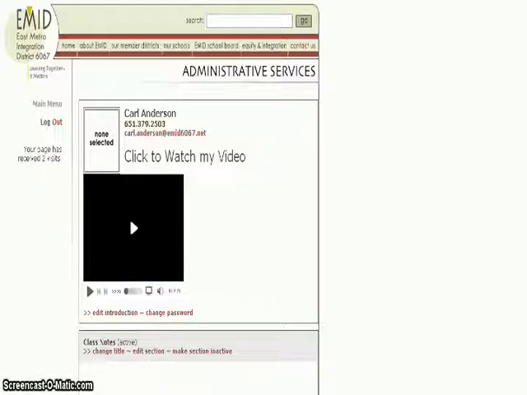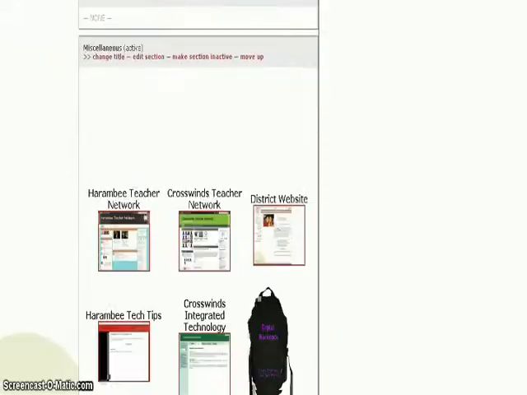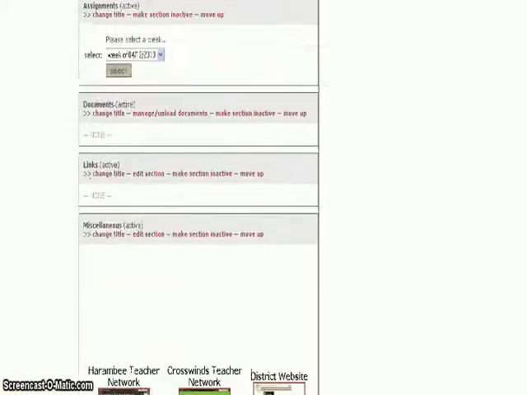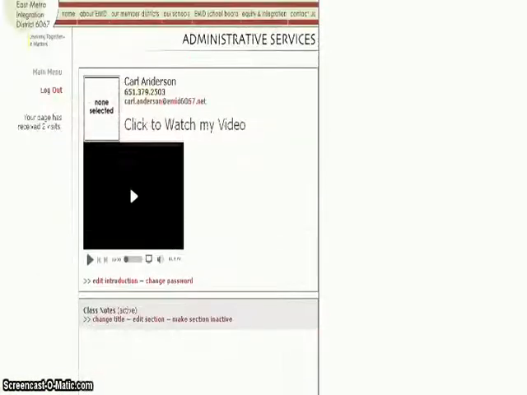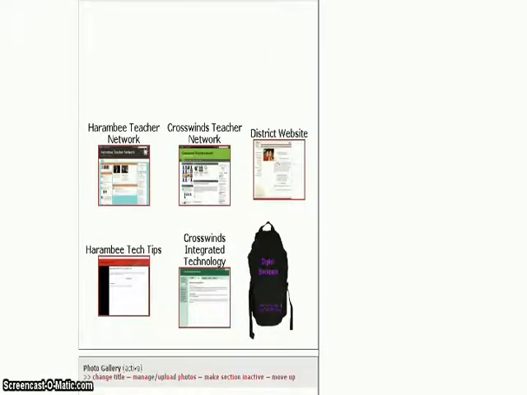I've gone through and determined which of these areas of the teacher space can actually be edited with HTML. What I've found is the introduction compartment here will allow HTML code. So will the class notes and the miscellaneous sections. Those three sections will all work with HTML if you have some code you want to copy and paste.